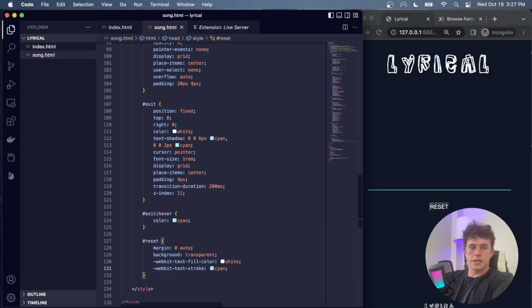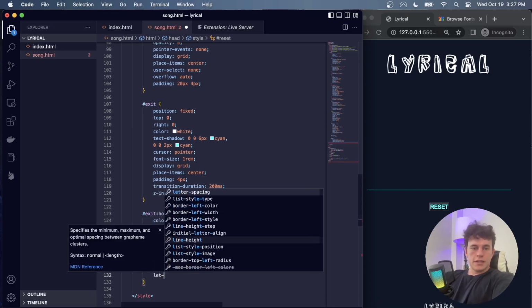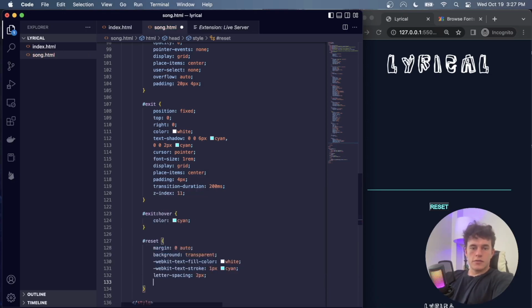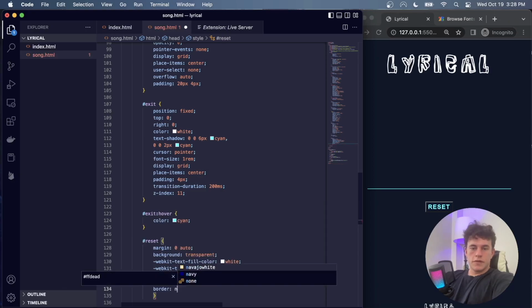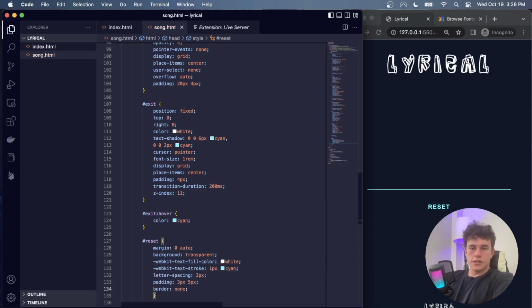So you'll see what that does in a second. We also have to set a width, which is going to be 1 pixel cyan, so that now glows. This is just how you can do a text outline without actually finding a font that is only outline. We're going to have a letter spacing of 2 pixels, a padding of 3 pixels vertically, 5 pixels horizontally. Then we're going to give it a border of none because that looks atrocious. Gone.